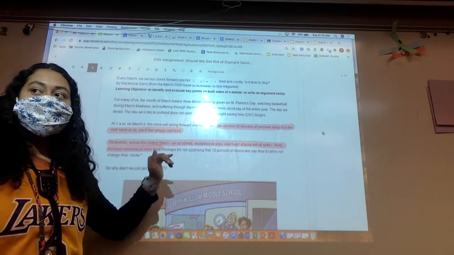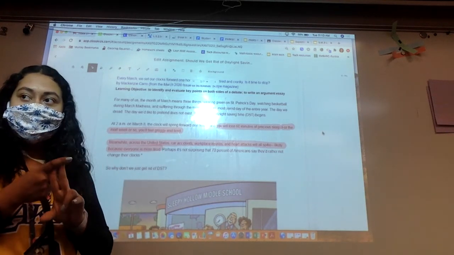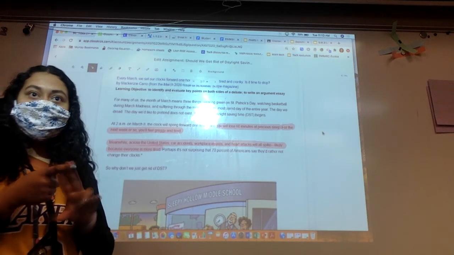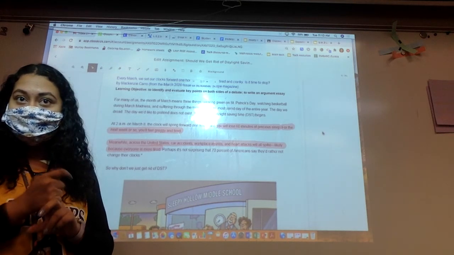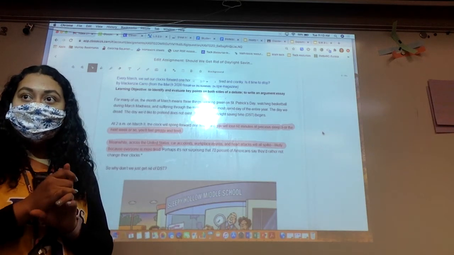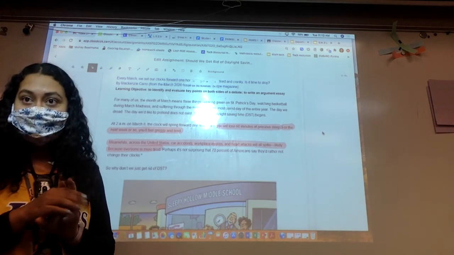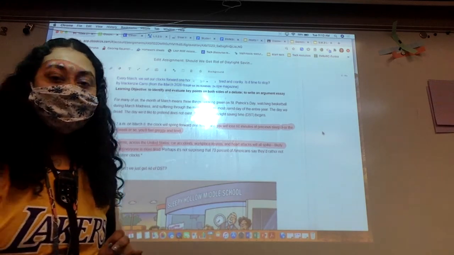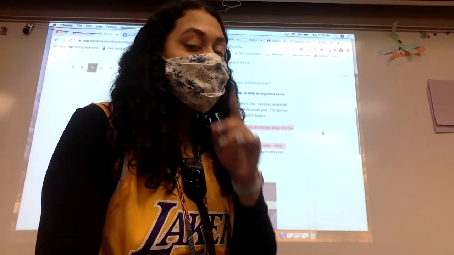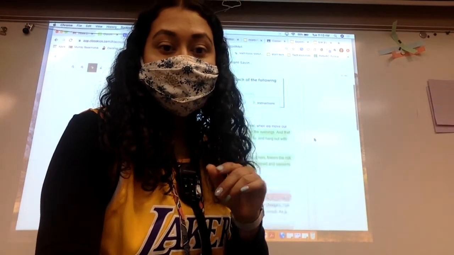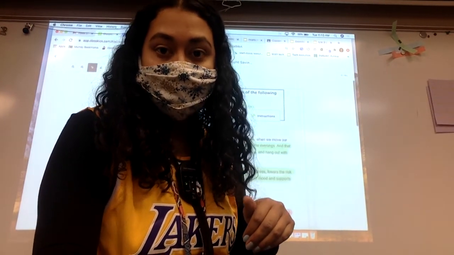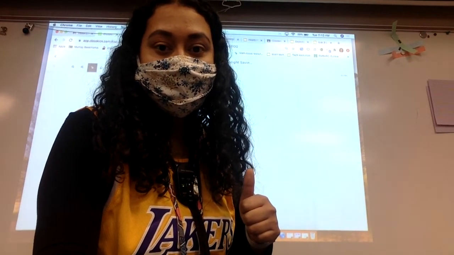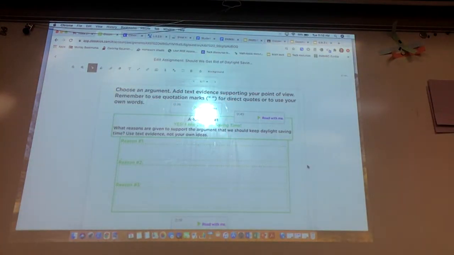The highlighted parts are the reasons, the evidence that you can use for either yes, you agree that we should get rid of daylight savings, or no, you disagree and we should not get rid of daylight savings, okay? Now, go back and reread through all of those highlighted parts, and then give me a thumbs up once you've gotten to page 6, okay? Start rereading. Go.